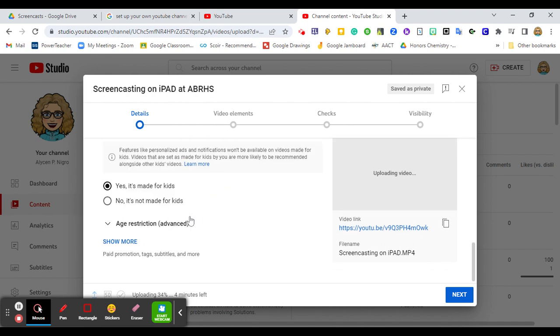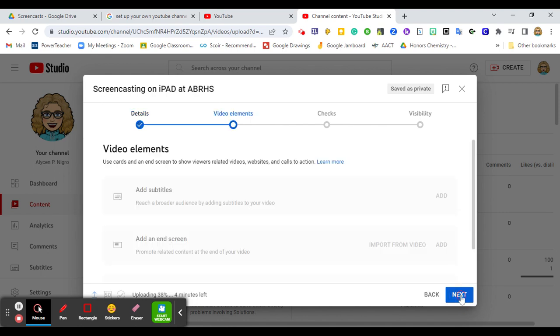All right. Age restrictions, I don't think that's necessary for what we're doing. Then you're going to click next. And it's going to ask you for a couple of additional things. Now, let's say you had subtitles. You can see it's not an option right now, but once it's fully uploaded to YouTube, you can come back and add in the subtitles, and YouTube will put subtitles in there, which then, let's say you have an MLL student, he or she or they can then change the language of those subtitles so that they have access in their own language versus English.